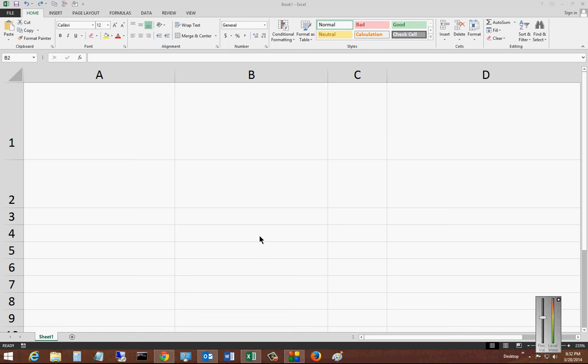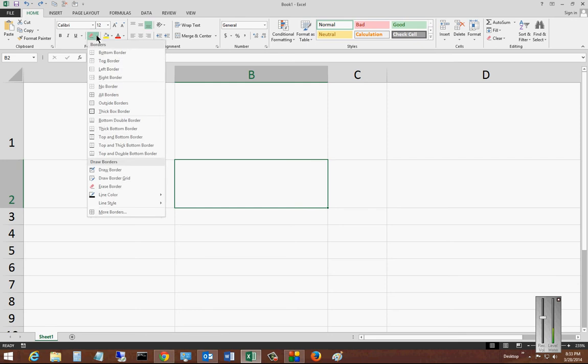We are in Microsoft Excel 2013. I'm going to show you your border options. Now, under the Home tab, there is an icon for borders that you can use. And there's all different types of options here.